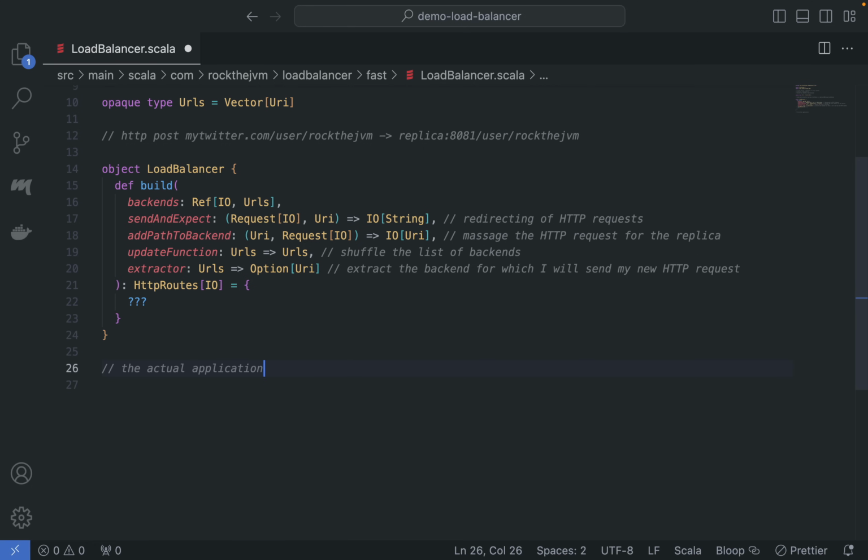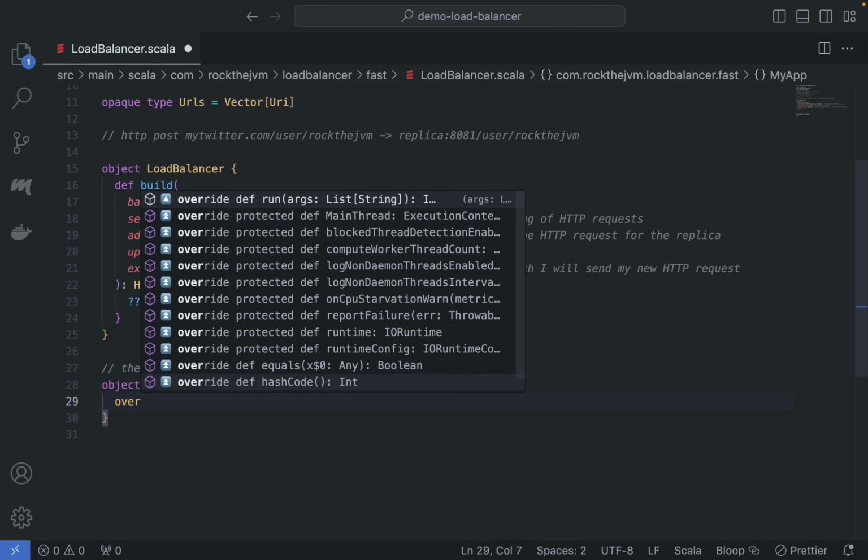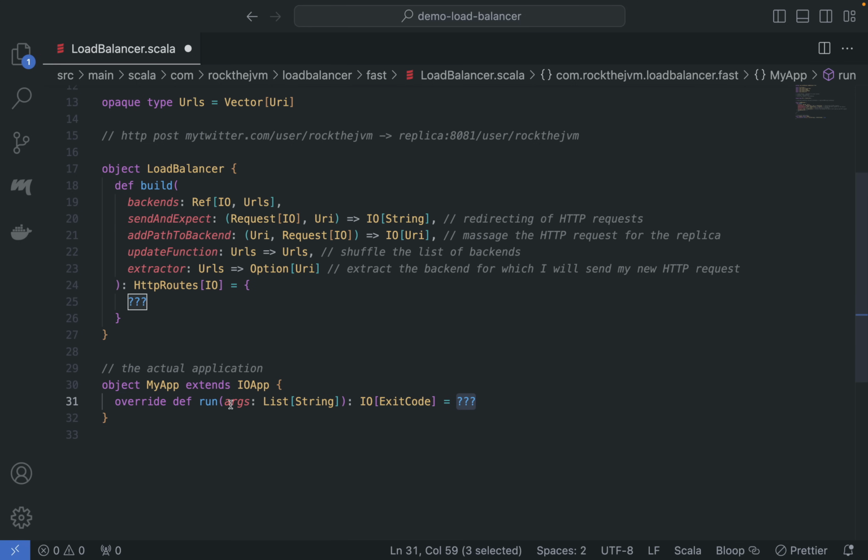For the actual application, because our focus is the load balancer itself, the application is just going to surface out whatever query parameters you've passed or the path that you've accessed. So I'm going to say my object, my app, and this extends IOApp. I'm going to have my override def run, and I'm going to assume that the argument to the command line is going to be my port on which I'm going to start this replica. So let's call this replica.